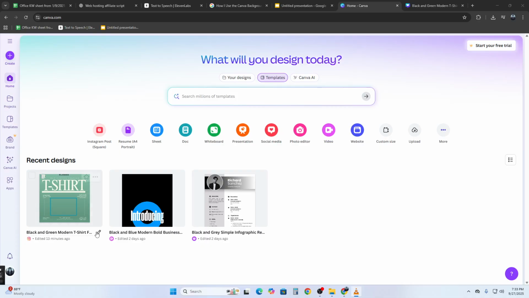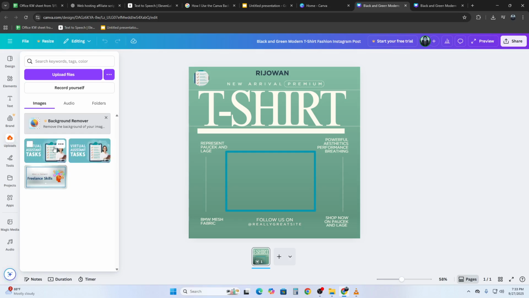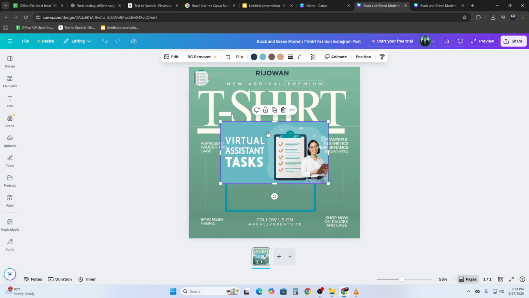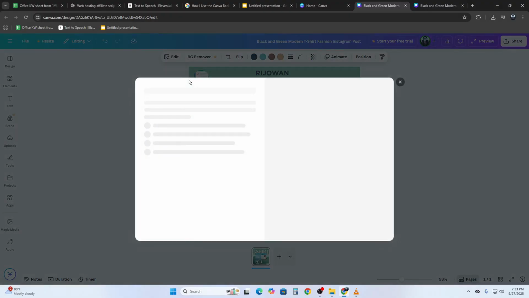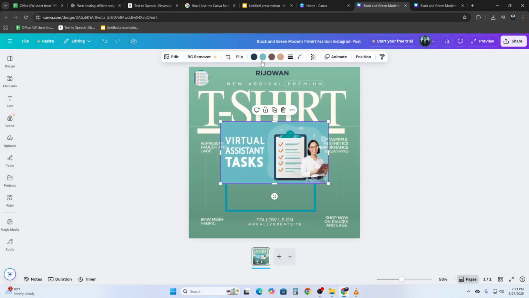Upload your own image from your device or pick one directly from Canva's image library. Once the image is on your canvas, simply click on it to highlight it. Now look toward the top toolbar and you'll see the Edit Photo option. Click on that, and in the editing panel, you'll find the Background Remover tool. With one click, Canva's AI will instantly strip away the background, leaving only your subject in focus.